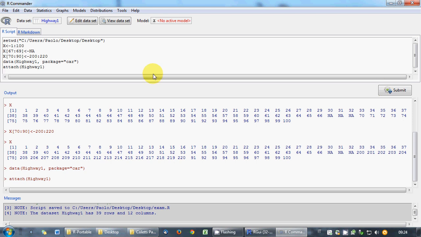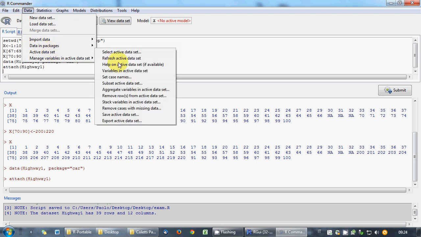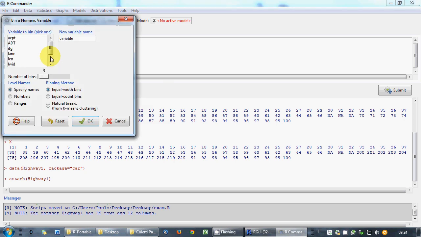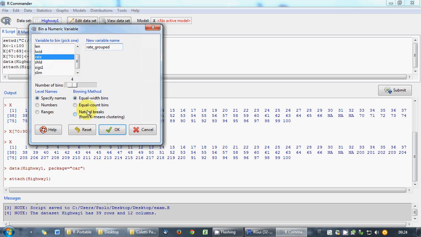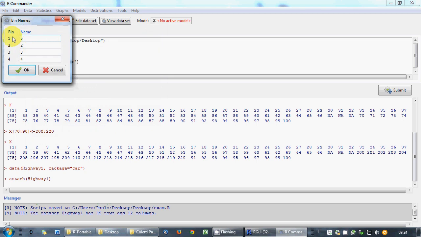Insert into dataset factor rate group, which means rate using 4 intervals. Well, I am lazy, so I use the menu. Where is the binning? Okay, I have to bin rate. It becomes rate grouped. Number of bins 4. K means clustering. 1 very small, 2 small, 3 large, 4 very large.